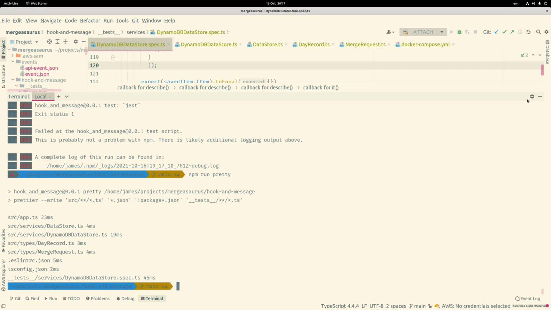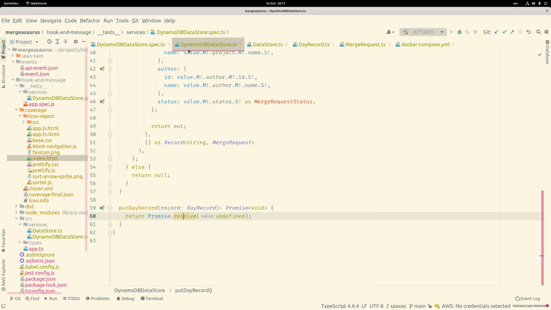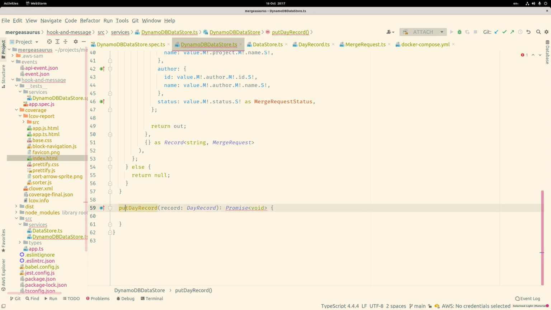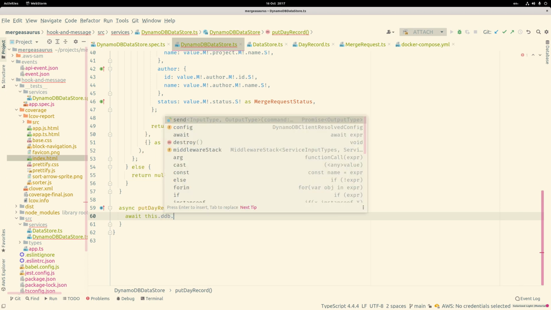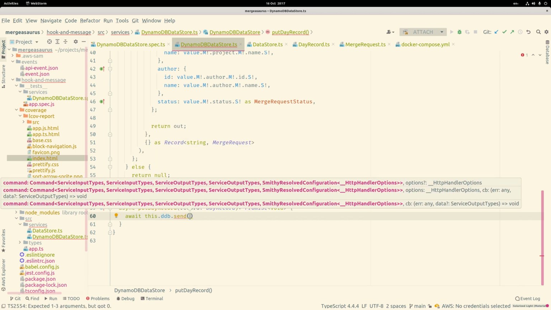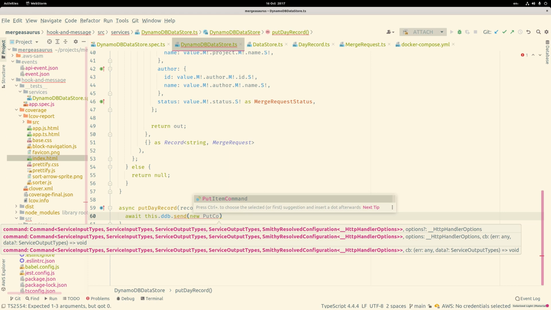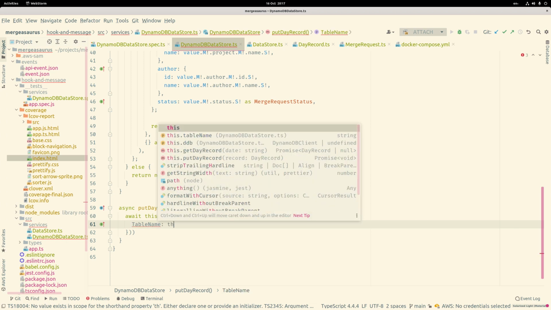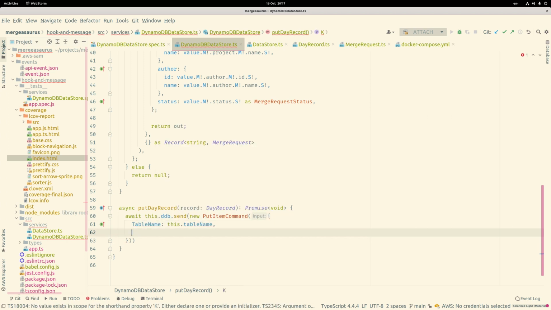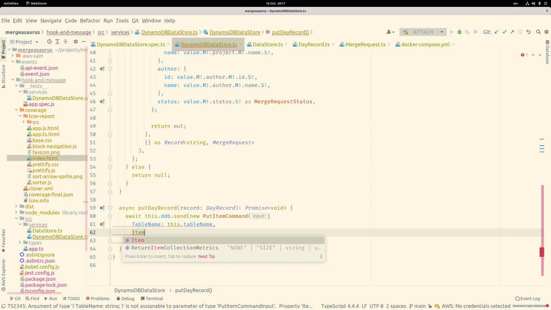So let's run Prettier quickly. So now we can go and do the implementation side. So let's do some implementation. Let's make this async again, so we can use await, and let's send a new PutItemCommand. Sorry, not put command. And then TableName is going to be this.tableName. The key, where do we set a key first? No, we just use Item.